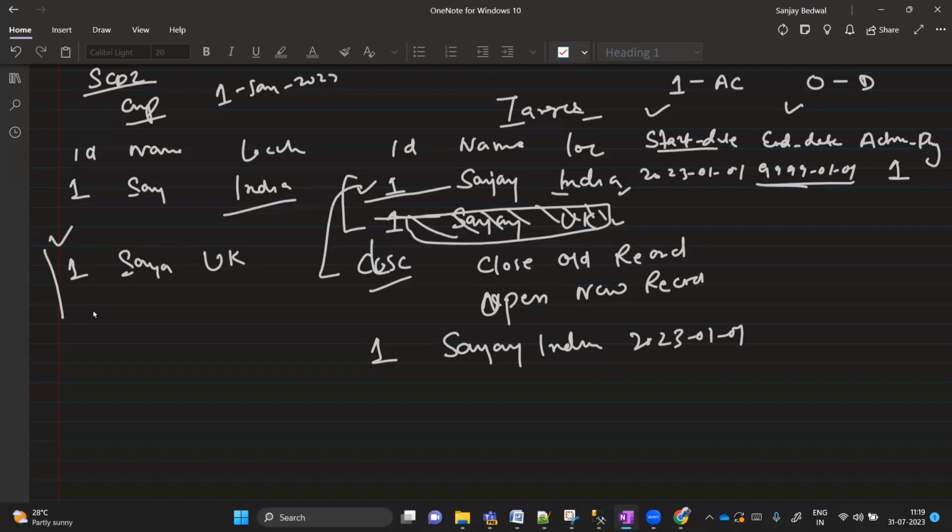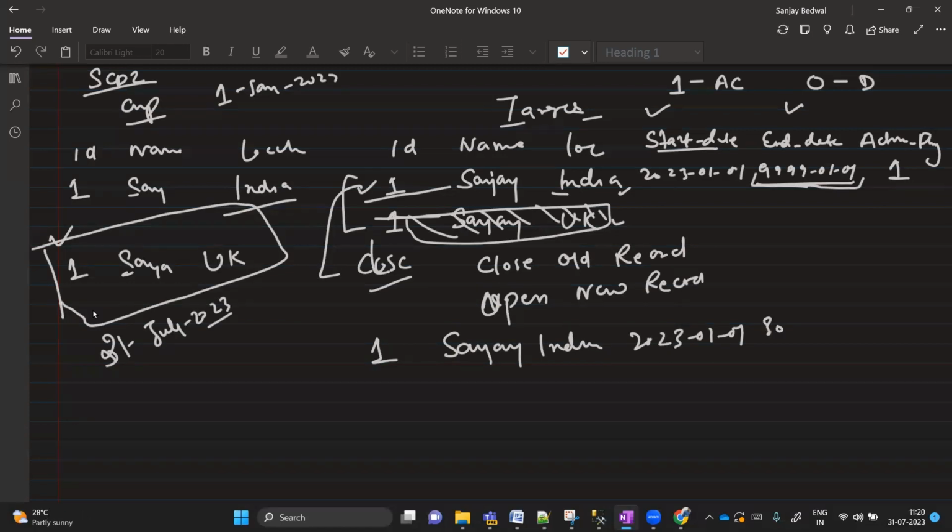Let's assume this particular record in the source table came on 31st of July 2023. That means we are going to close the previous record by current date minus one date. So we will say that till 30th of July 2023, Sanjay was working in India location, because today is 31st. And his active flag will become 0 because now this record is no more an active record. This contains old information. That's why it became deactivated.